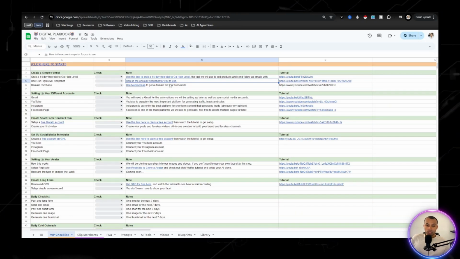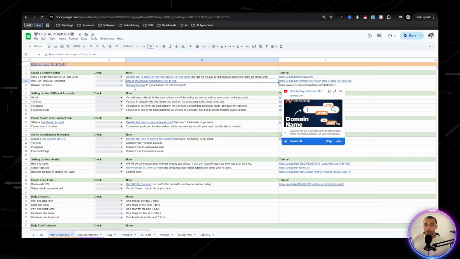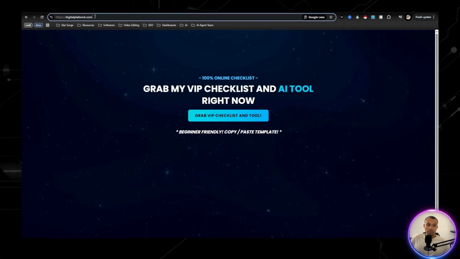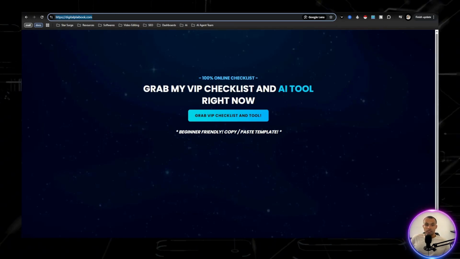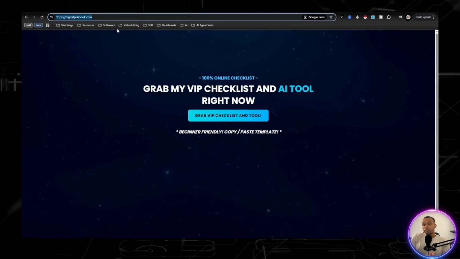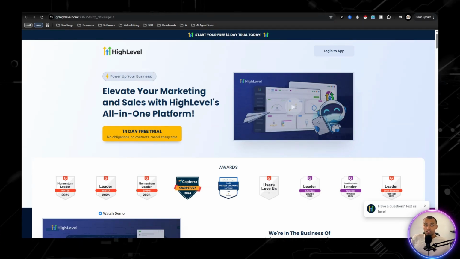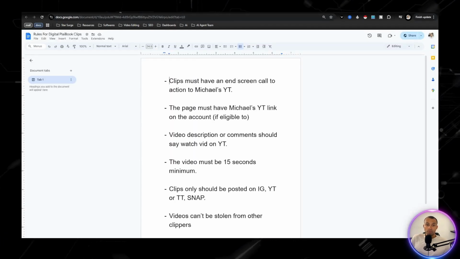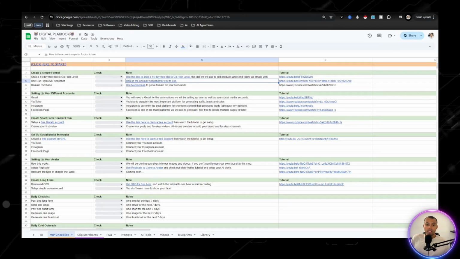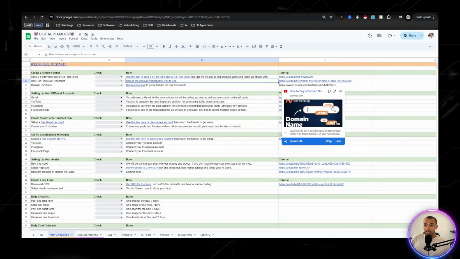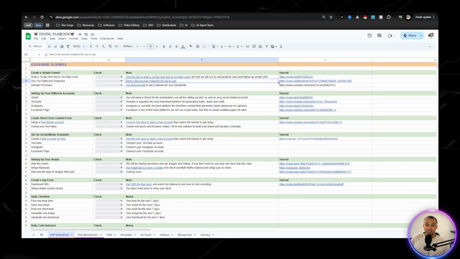So going back to the checklist, domain. So you're going to need a domain. I use Namecheap, but what a domain is, if you don't know, is it's just this right here. Digital playbook, it could be whatever you want, but you're going to need a domain so you can host your funnel. And if you have any questions of setting that up, you can just message me in WhatsApp. But also we have a YouTube video right here. I don't know why it's not highlighted, but that shows you how to purchase the domain and set everything up.